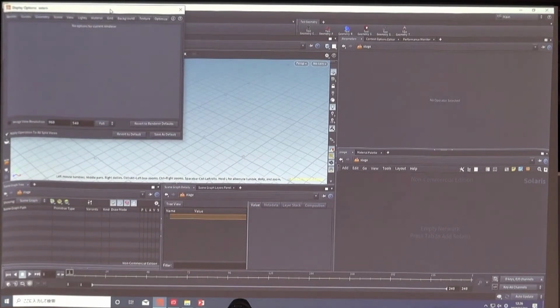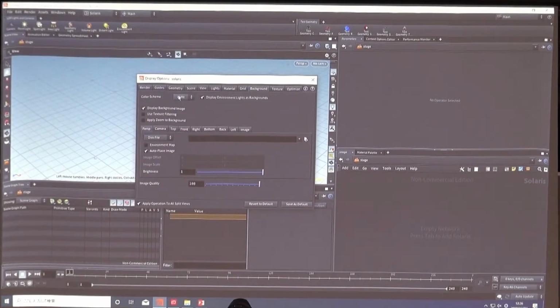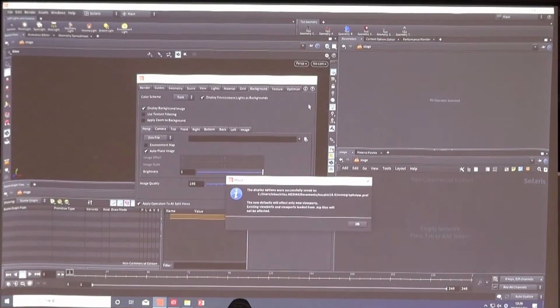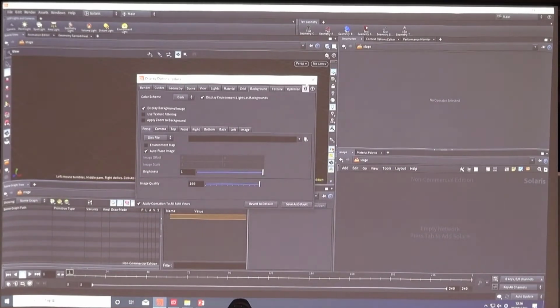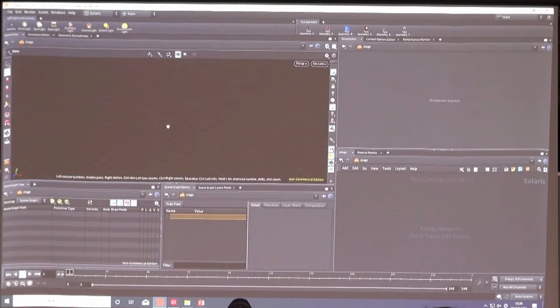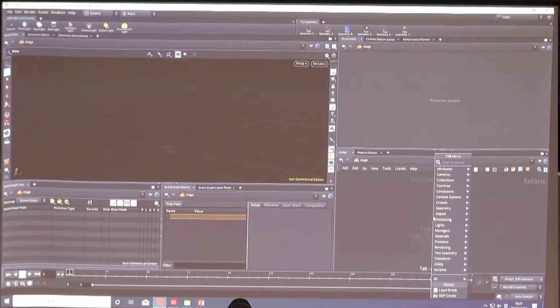And again, we're back with that empty viewport. I am going to press D, and I'm going to change the background because I prefer dark. So now, in your stage, in your network view, you can hit Tab. Start to type out scene import.